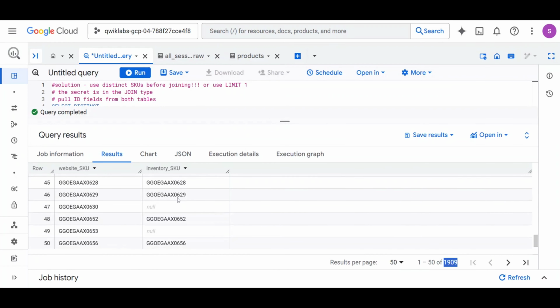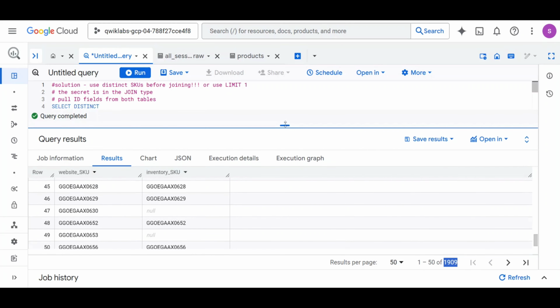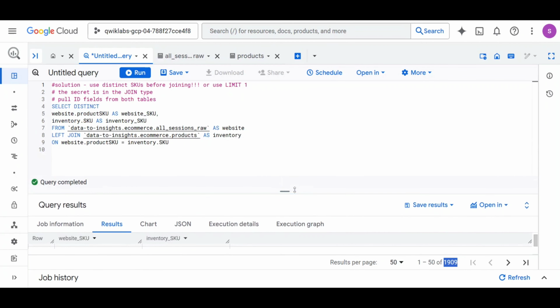So that means that in one of our tables, as you can see on the screen, the inventory SKU has some missing SKUs. So we have some SKUs missing from our product inventory set. So let's now check. We want to find out what SKUs are null in our inventory table.